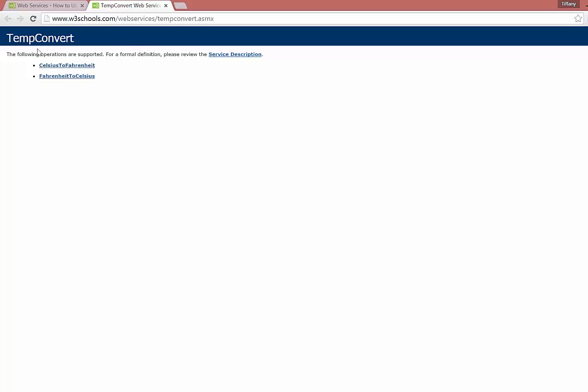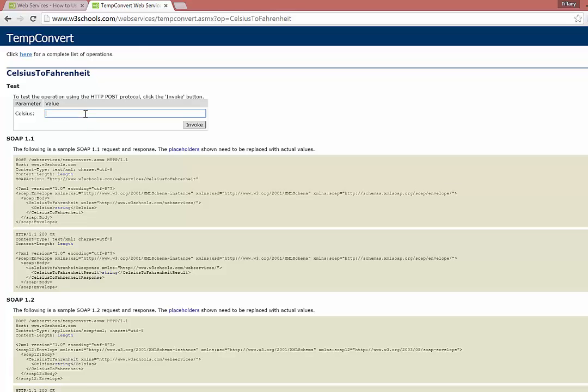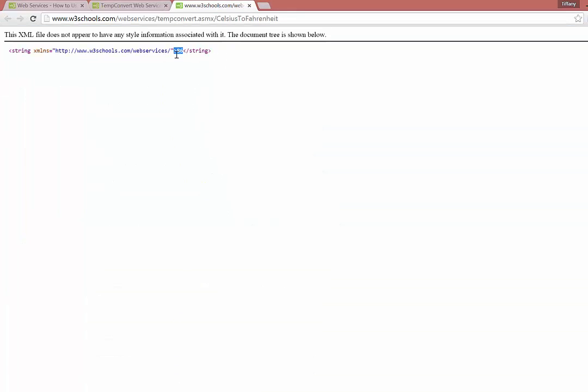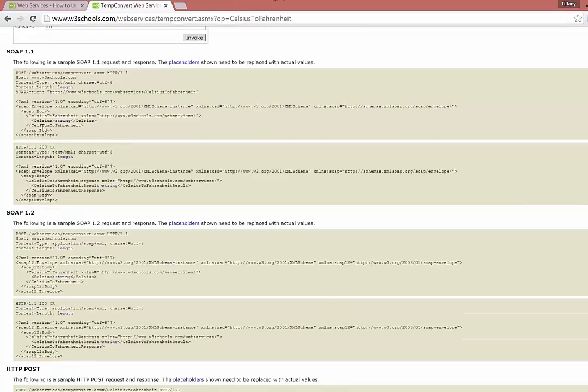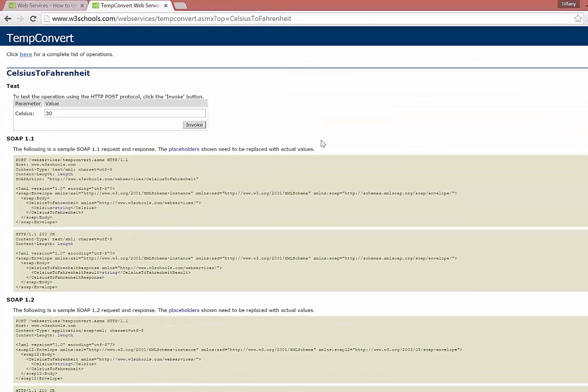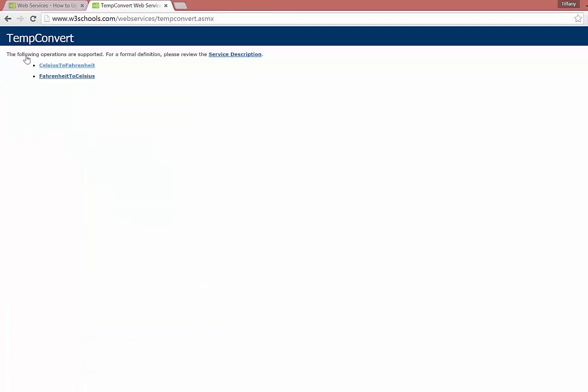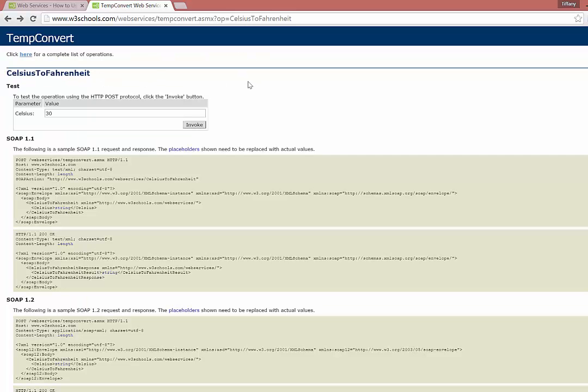So, on my service description page, I can click on the various functions and it'll even give you a little test. So, I could test and say if I put in 30 and invoke, what am I going to get back? I'm going to get back a string and it's going to be 86. And I could check and make sure that 30 Celsius is actually 86 Fahrenheit. It gives you some examples here of how to call it and things like that. And a list of operations, right? That's that page we looked at.